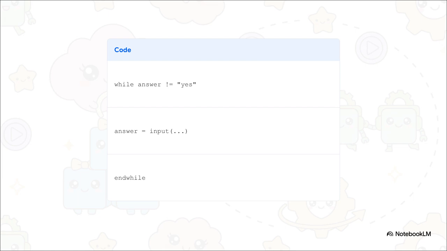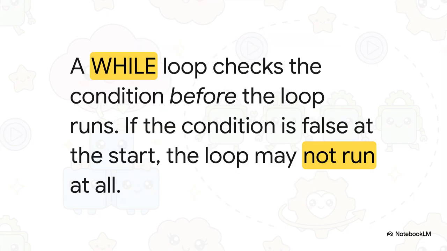As long as that's true, it'll keep running the code inside that asks the user for input. Now, this is a really, really important detail to remember, because the while loop checks the condition first. If that condition is already false right from the beginning, guess what? The code inside the loop will never, ever run. Not even once. The program just skips right over it.